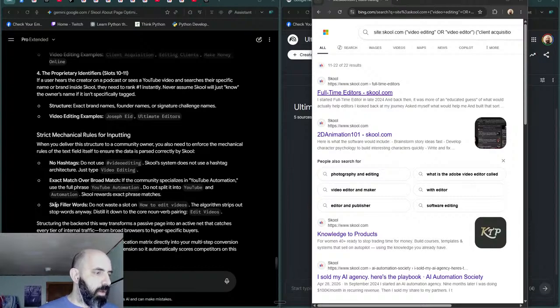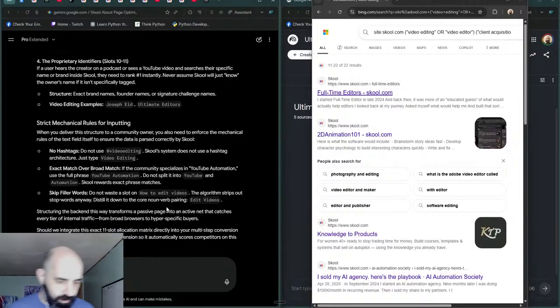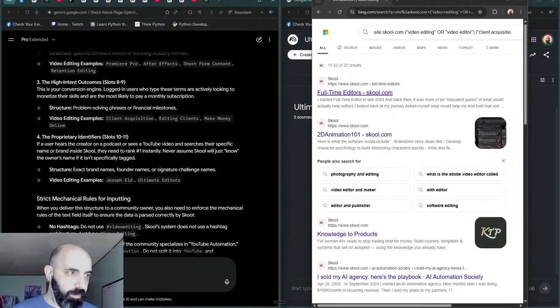Okay. Skip filler words. Do not waste a slot on how to edit videos. The algorithm strips out stop words anyway. Distill it down to the core noun-verb pairing: edit videos. Structuring the backend this way transforms a passive page into an active net that catches. Okay. Should return the exact slot matrix directly into your multi-step conversion audit prompt. All right. So here's what I'm going to do.